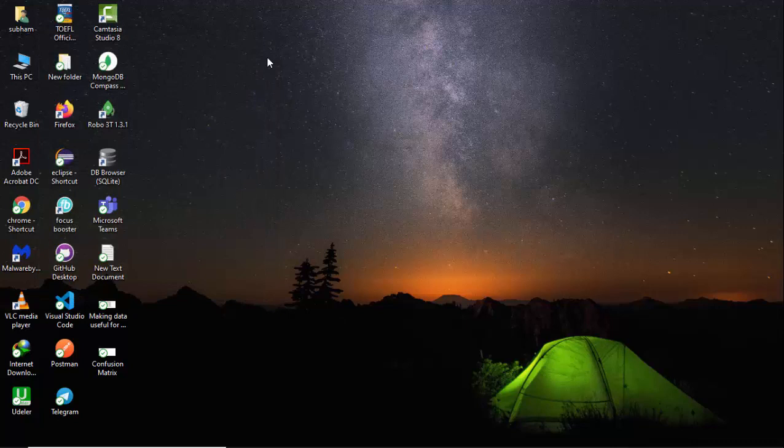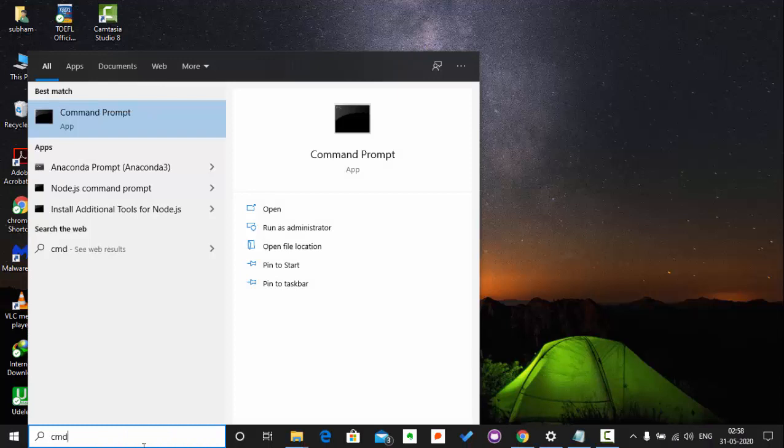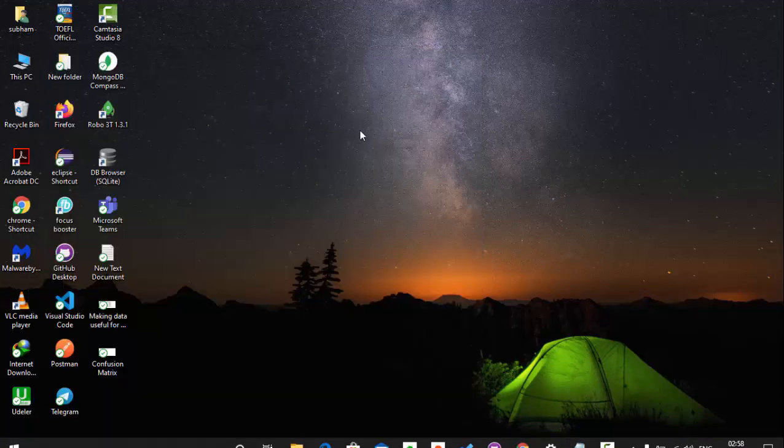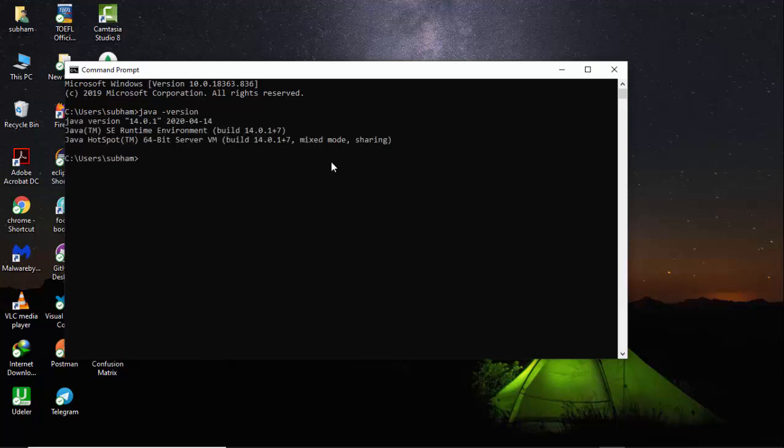Now we are going to verify whether the JDK is installed properly and it is working or not. Go to the search bar and type cmd. Run the command prompt. Now in here type java space hyphen version. Now it is showing the Java version that we just installed.